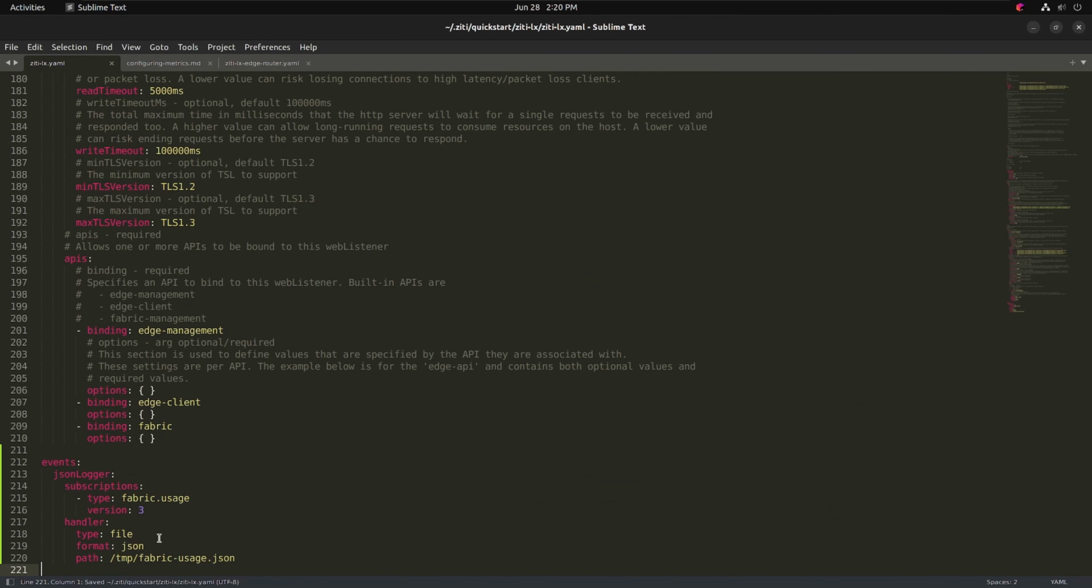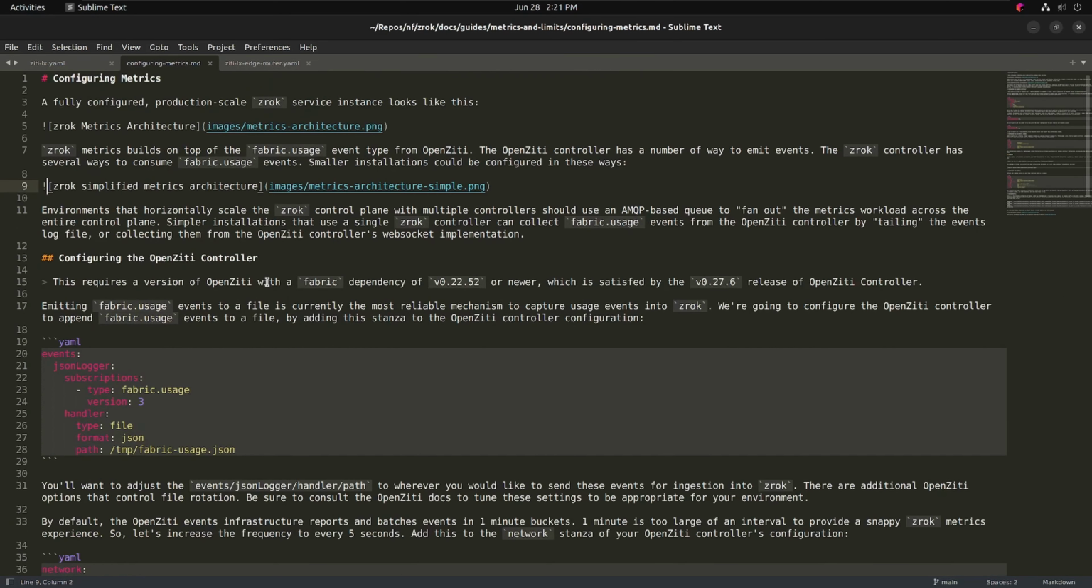And what that's doing to our ZD controllers, it's saying for the event infrastructure, make a new subscriber called JSON logger that basically subscribes to Fabric usage version 3 events and writes them to a JSON file, and here's the path. So we're going to use that with a little piece of zrok infrastructure called the metrics bridge that will tail this file and basically append those events to AMQP. You can do that a number of different ways with zrok, and that's described in this metrics doc. There's other ways to do this. You can have your zrok controller talk directly to the ZD controller over WebSockets. You can have it tail the file itself.